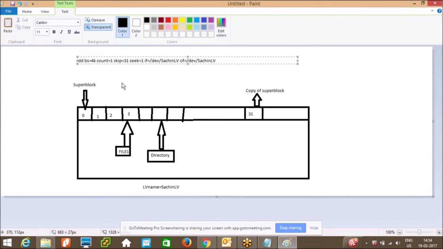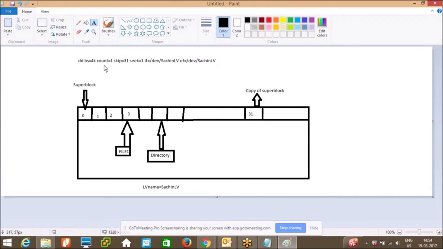So how does it read the information? Count starts with 1. Blocks start with 0, but count always starts with 1. When we start the count from 1, this is the 32nd block, right? So skip the 31st and seek 1 and recover the file system. This is the main idea. Got the concept?